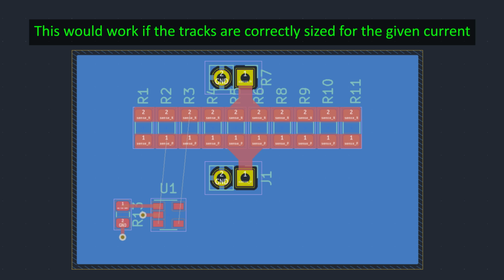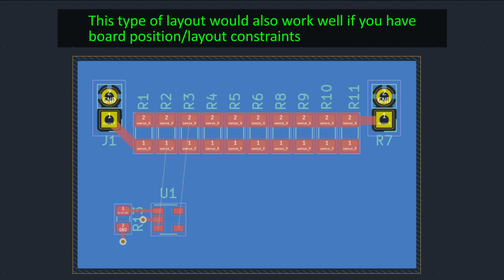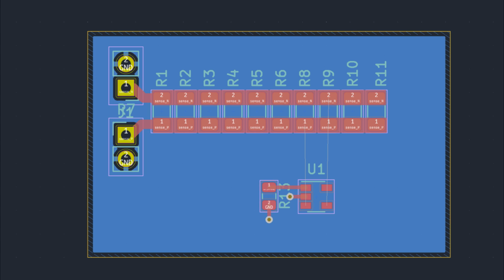But this type of layout is not always possible, like in the case of a circuit I designed just a couple of weeks ago. I had to have the input and output force terminals on opposite sides of the pack lengthwise. If that's the constraint, you can route them like this to have optimal distribution of current across all of our resistors. But what would happen if we try to route the force terminals like this?